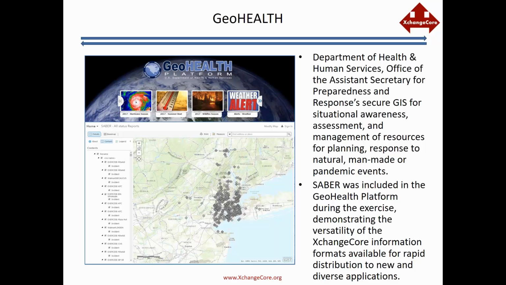And also, as you can see down at the bottom, that looks pretty familiar, that is the SABER all status reports, and you see the list of all the incident information coming over on the left-hand side, and they are using ArcGIS Online as their base application. So a lot of familiarity with that particular application, which allowed us to very rapidly distribute data to a brand new organization that now is extending the SABER information into the healthcare arena, which is important just as a side note because we're seeing more SABER participation on the provider side from healthcare.